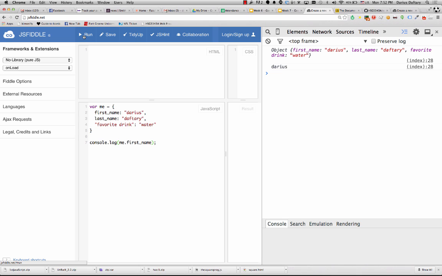What about this one? Favorite drink. That's a little trickier. Because, for instance, we can't do that, right? It's got a space in it. Like, that's going to throw an error. I can tell you right now. So what can we do? Well, there's an alternate syntax to doing this dot thing with the properties. And it is like this. Make sense? It's kind of like the array.